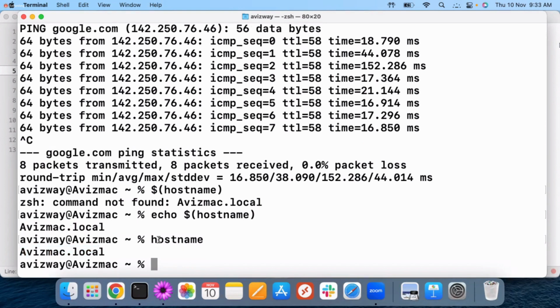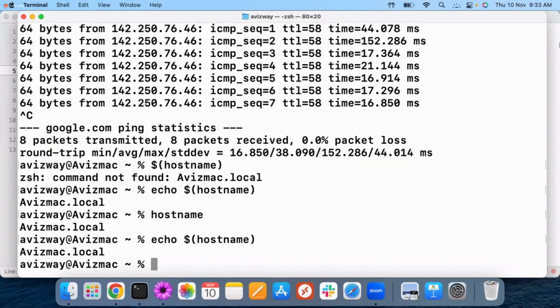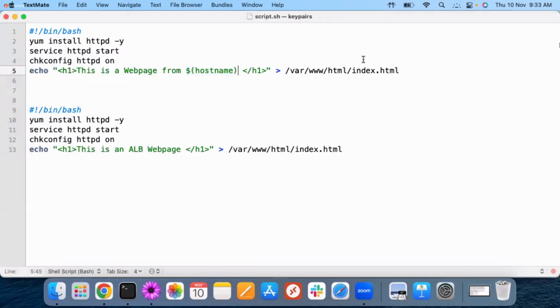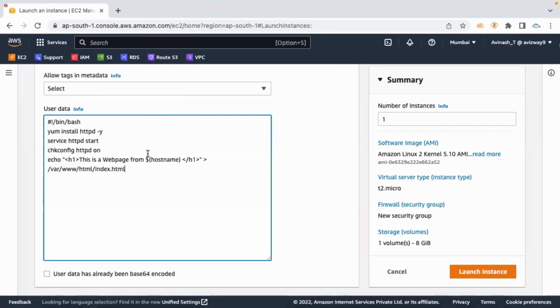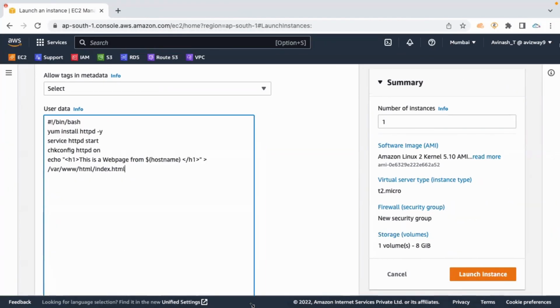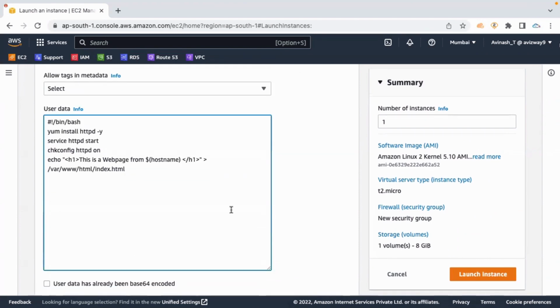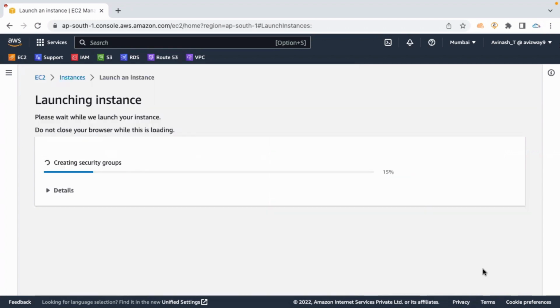But I don't want this, this is a direct host name command. If I give echo and take that value here, whatever command I want to execute, I give it next to the dollar and parentheses. You see, same output. So this is the user data I'm taking here and giving it here. So I can tell, okay, this web page is delivering from web server 1. Or else, if this is confusing you, you can manually log in and create a web page. Okay, then launch instance.